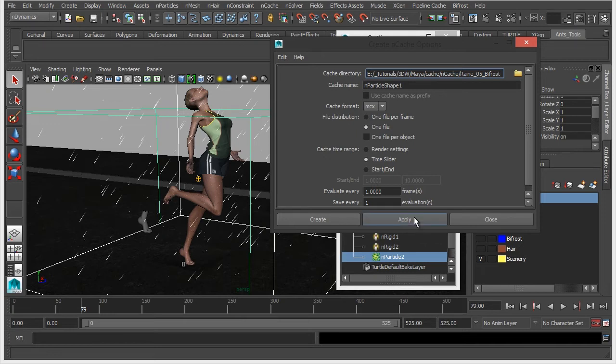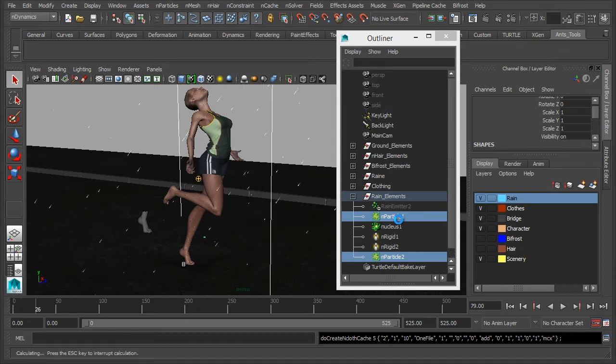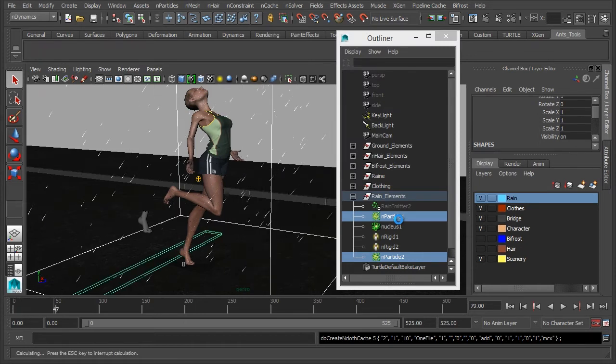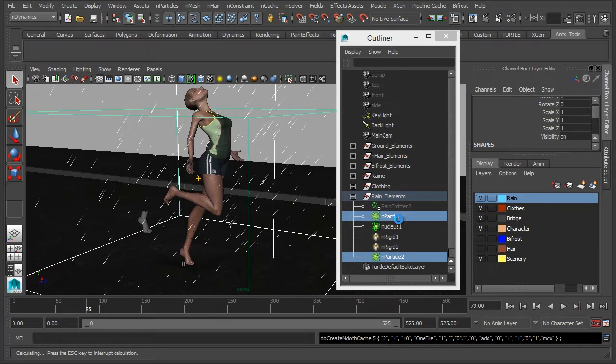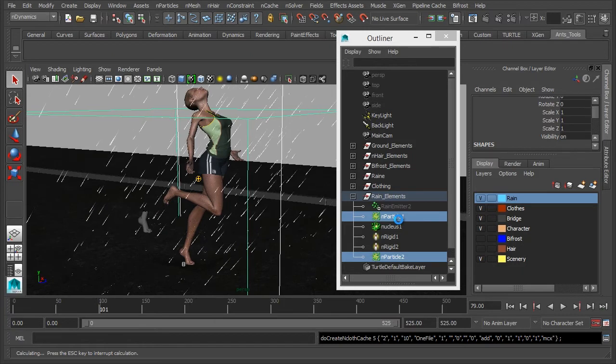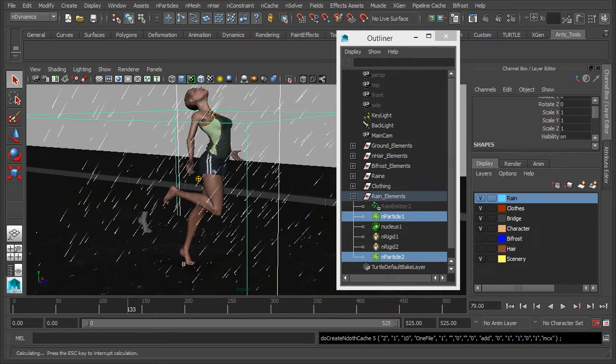So all we do now is we click apply, and that will go through, basically calculate each particle and store it to the hard drive. So we'll just let that run through. I'll just pause the video while it gets to the end.